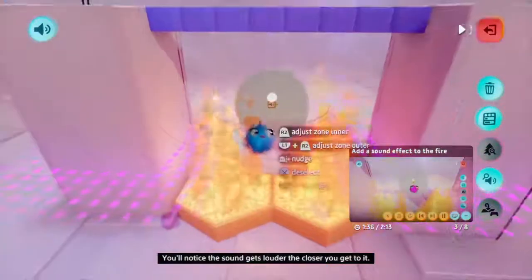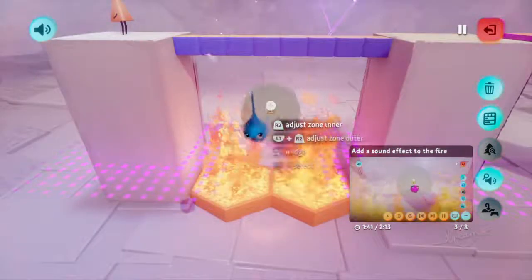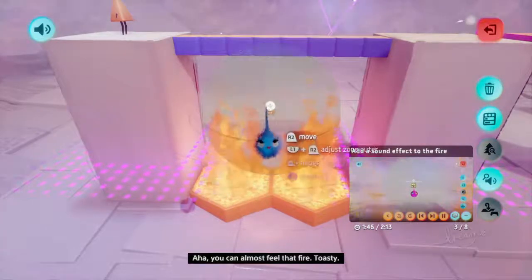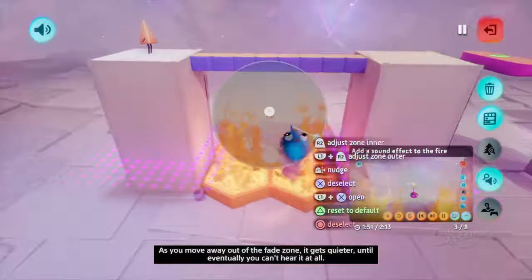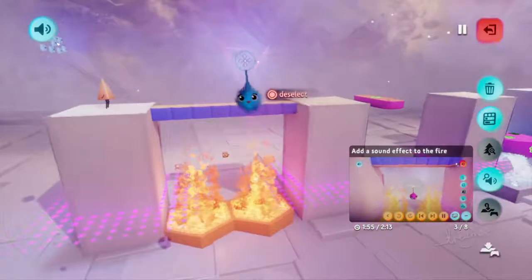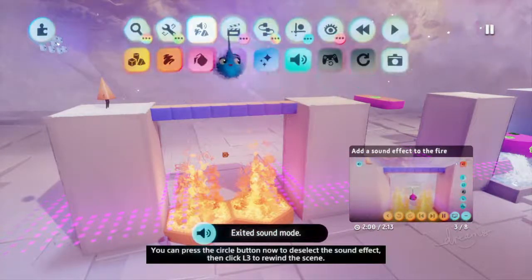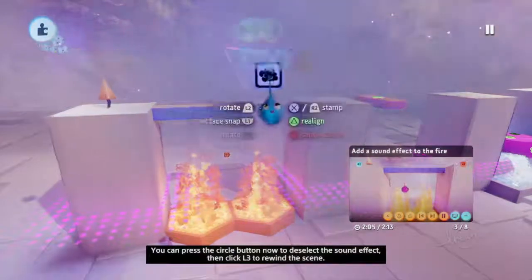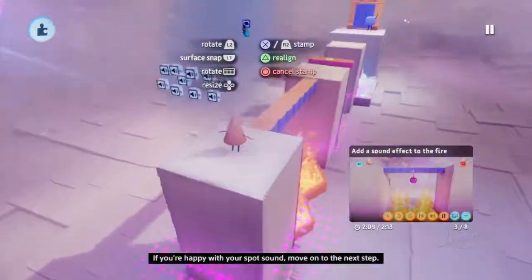You'll notice the sound gets louder the closer you get to it. You can almost feel that fire. Toasty. As you move away, out of the fade zone, it gets quieter, until eventually you can't hear it at all. You can press the circle button now to deselect the sound effect. Then click L3 to rewind the scene. If you're happy with your spot sound, move on to the next step.